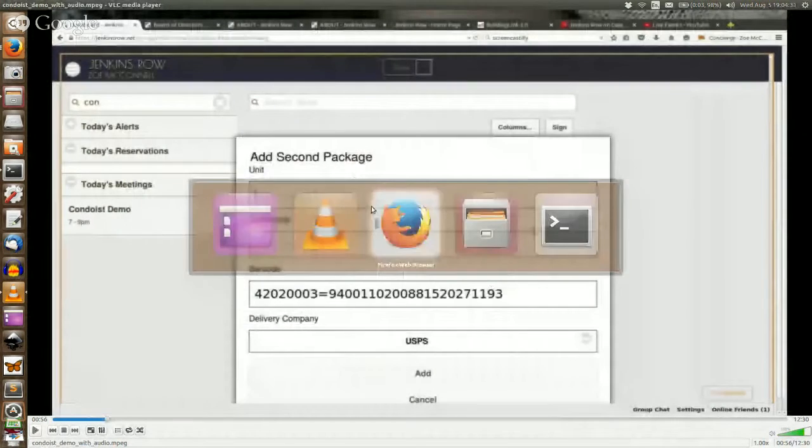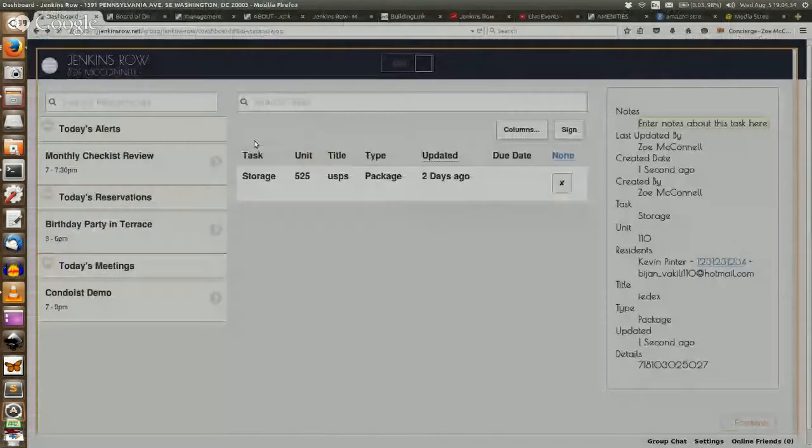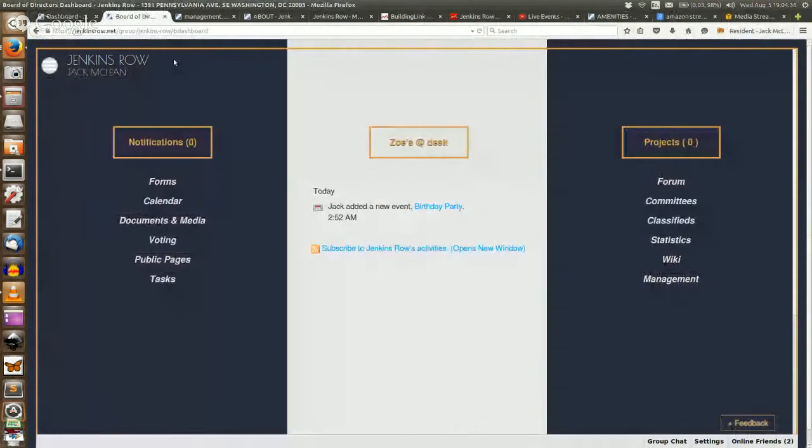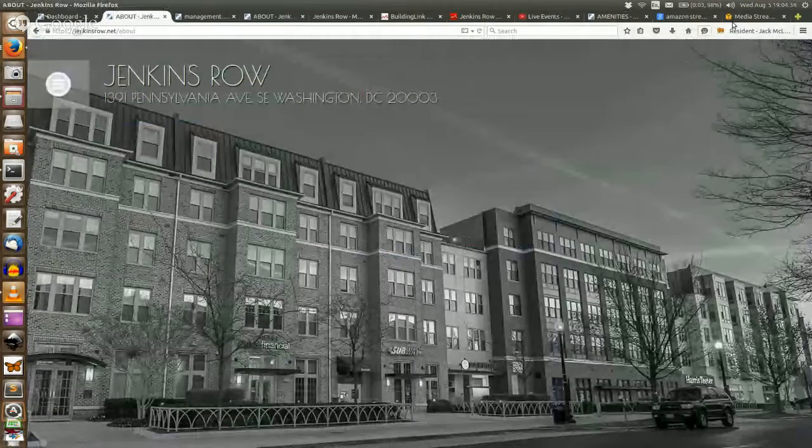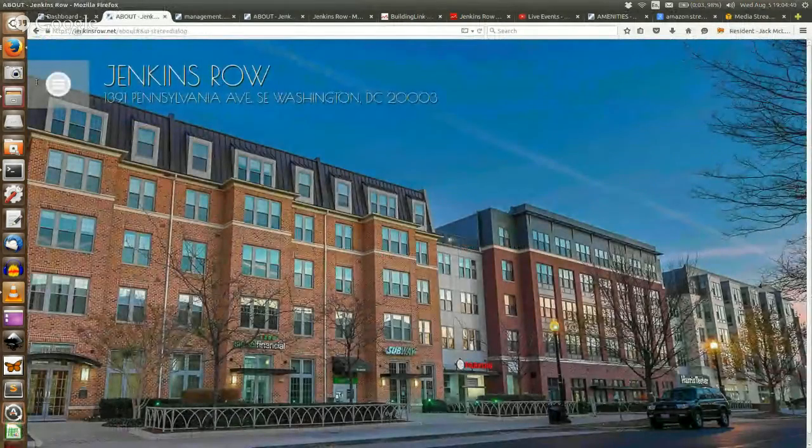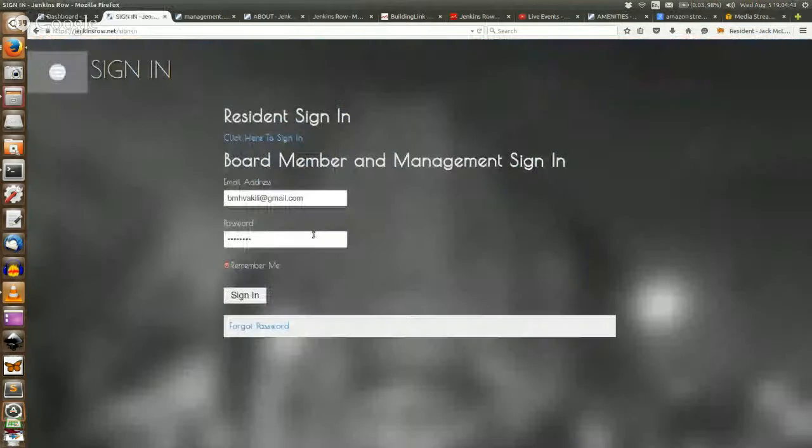So basically, what we just saw is that this is the concierge perspective. This is a resident perspective. You can see resident Jack McLean. I'm going to log in as the resident Jack McLean.